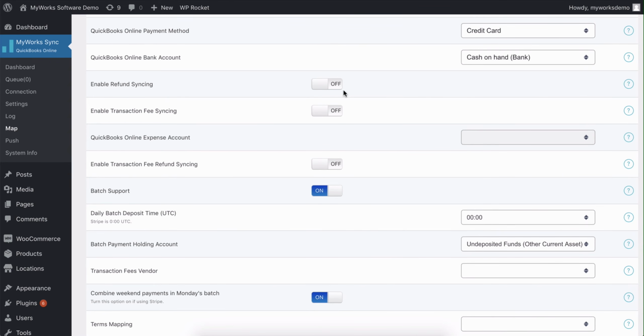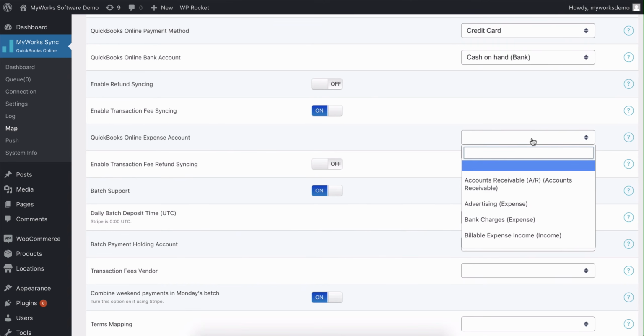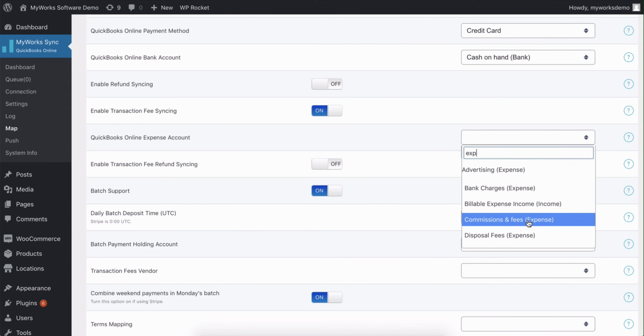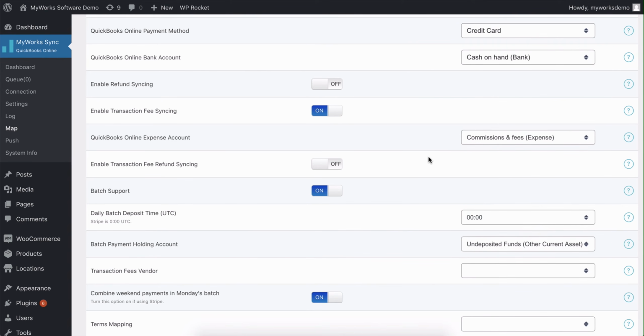Right here, you would turn the switch on, and then you would select the QuickBooks Online expense account. Here you can select any expense account. So if you search for expense, you'll see the options here. And I would select commissions and fees. I also wanted to talk to you about refunds, because we also have full support for refund syncing. If you issue a refund in WooCommerce, it would sync straight over to QuickBooks. So if you would like to sync those refunds, you'll just turn this switch right here on. And you could also enable transaction fee refund syncing if you'd like.